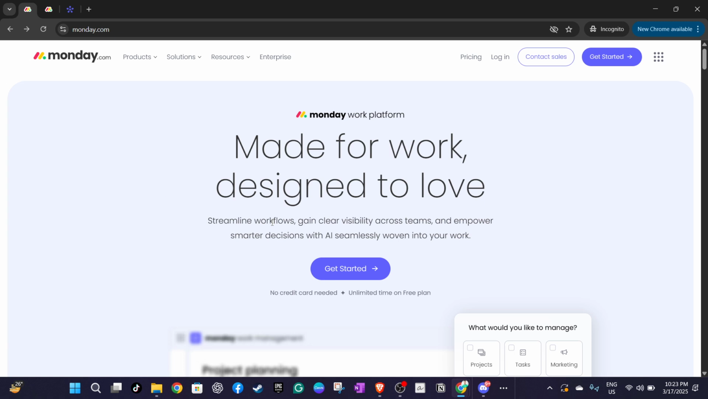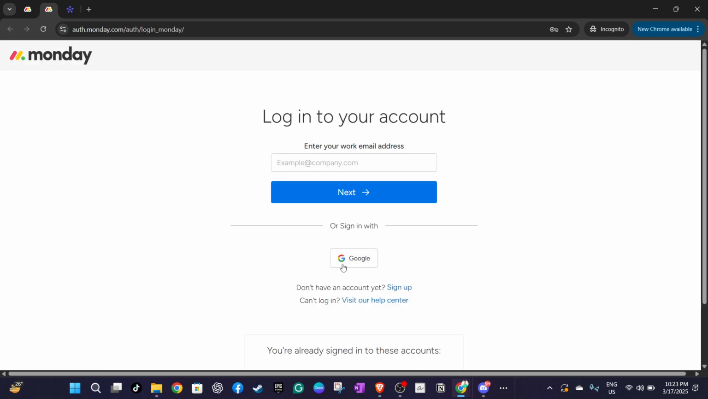From here you have a couple of options. You can either click on sign in with Google if you prefer to use your Google account, or you can enter the email address that you're going to be working with. For those opting for the Google sign-in, simply choose the account from the list if you have multiple, ensuring you're accessing the right workspace for your needs.